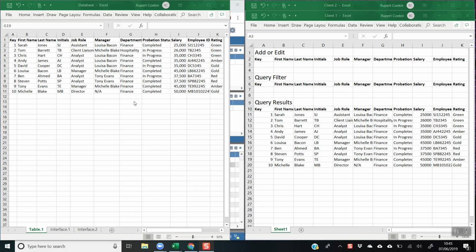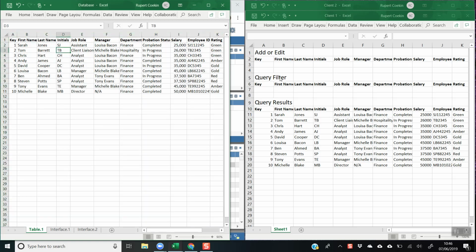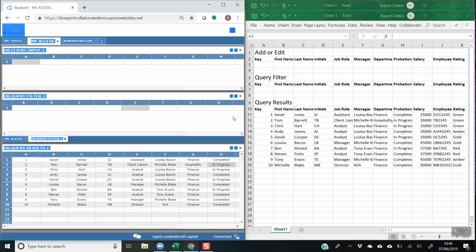Firstly, then on the left, I have my table of data, which is right here. Within the Excel workbook, we've called this the database. And then secondly, on the right, we have a separate client view where we can add, edit, and filter records from the table of data in the first workbook. Thirdly, in the middle, we have the Blueport platform, which I have set up to mirror the first client spreadsheet on the right.